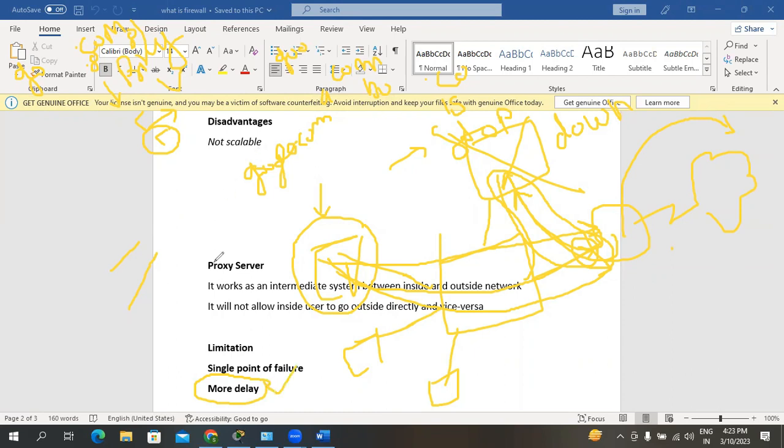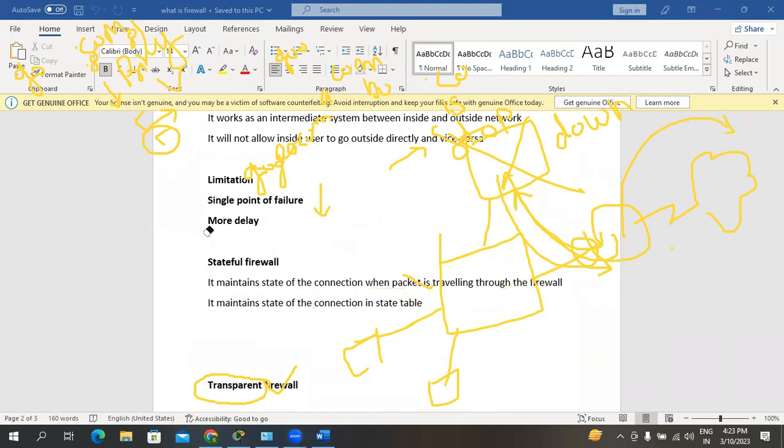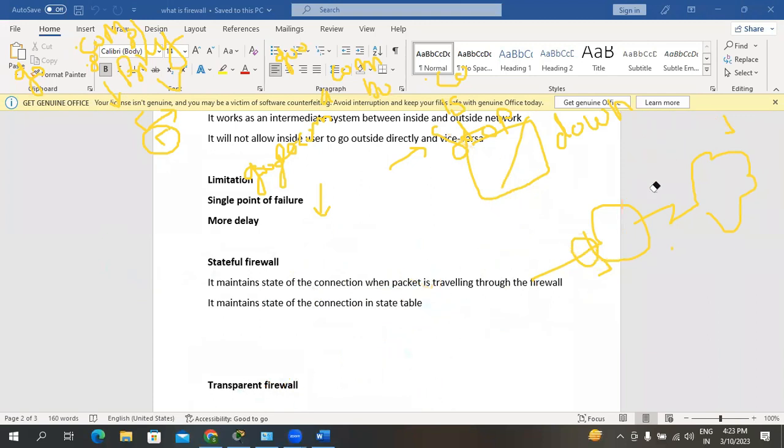So I hope you have understood what a proxy server is, how it works, and its limitations: single point of failure, meaning if my proxy server goes down, then communication between the public network and private network will be dropped, and it also provides more delay. So we have discussed these points. So now guys, we will discuss the third point, that is the stateful firewall. The third technique that we will discuss now is the stateful firewall. Guys, this is a very good topic, and we will discuss it.